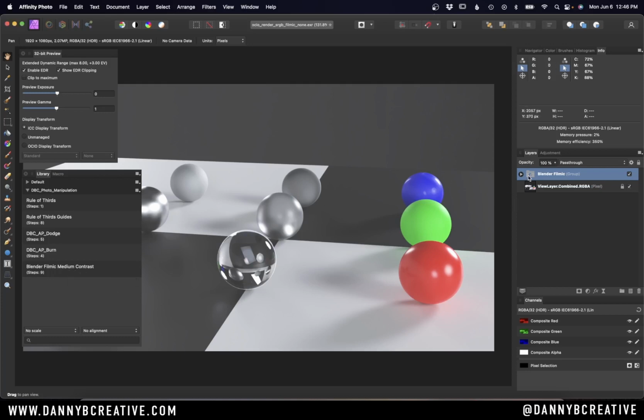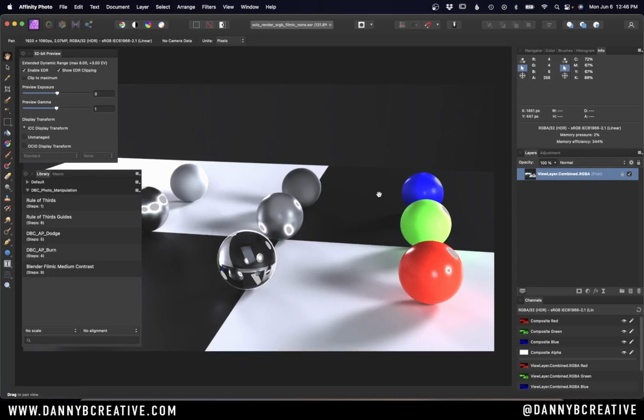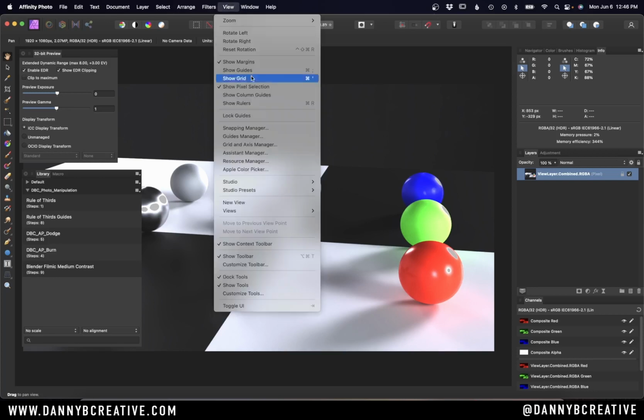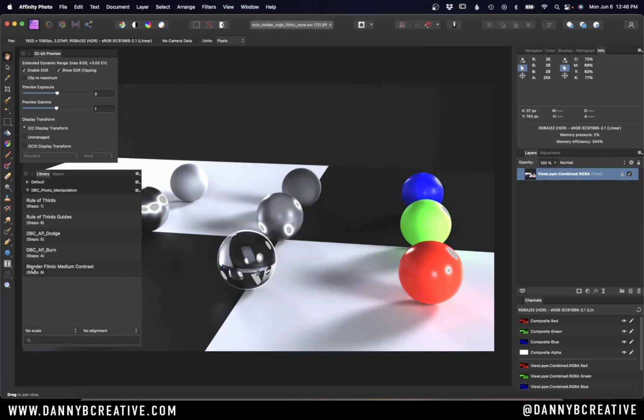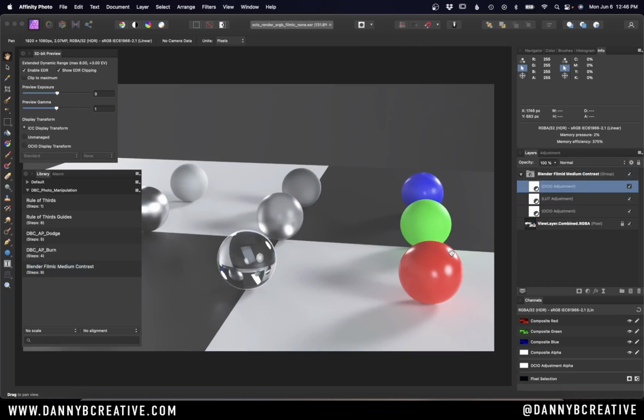Okay. If I get rid of this here, pretend I have a brand new file just opened up into Affinity Photo. And the first thing I want to do is apply my Filmic profile. I can just go into my library. And if you don't already have it open, it's View, Studio, Library. Okay. And just click on my macro, and then there it is. It's done. Okay. That's it.